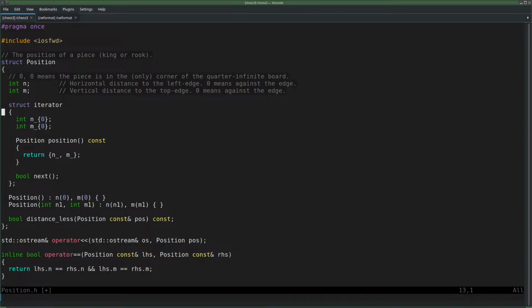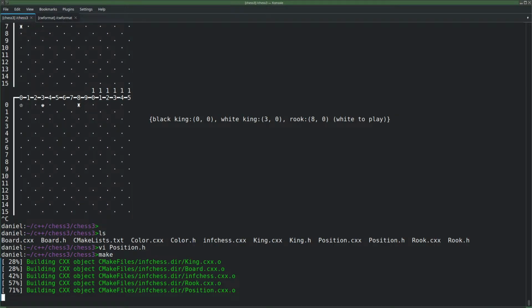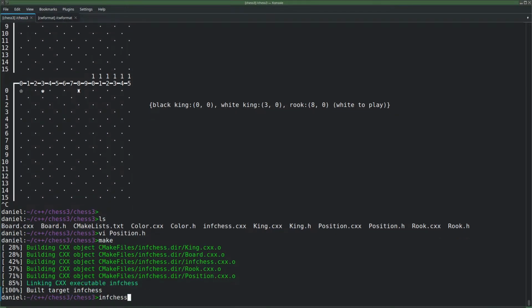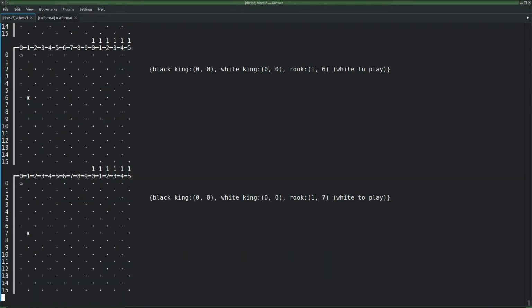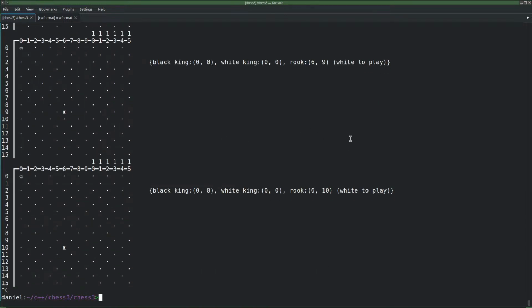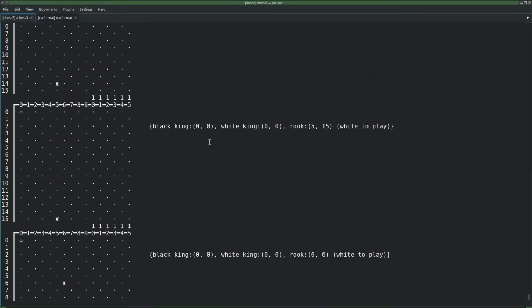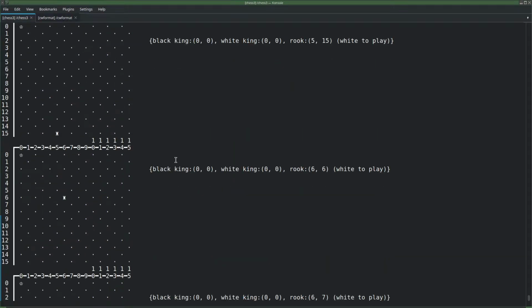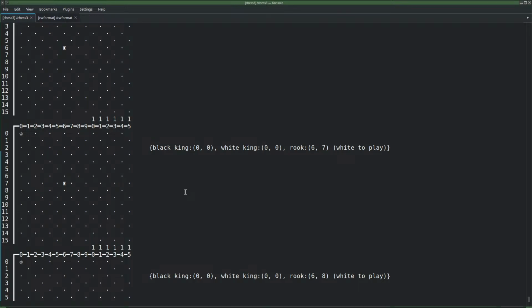So now our position iterator no longer has the sum of n plus m as variable, but just n. And it should still be doing the same thing. We can test that, of course. That's the only thing I changed, but let's test it. And it's totally not doing the same thing. I have made a mistake, clearly. You see, the rook is now not following diagonals, it's going straight up and down. Yeah, that makes sense, I understand why.